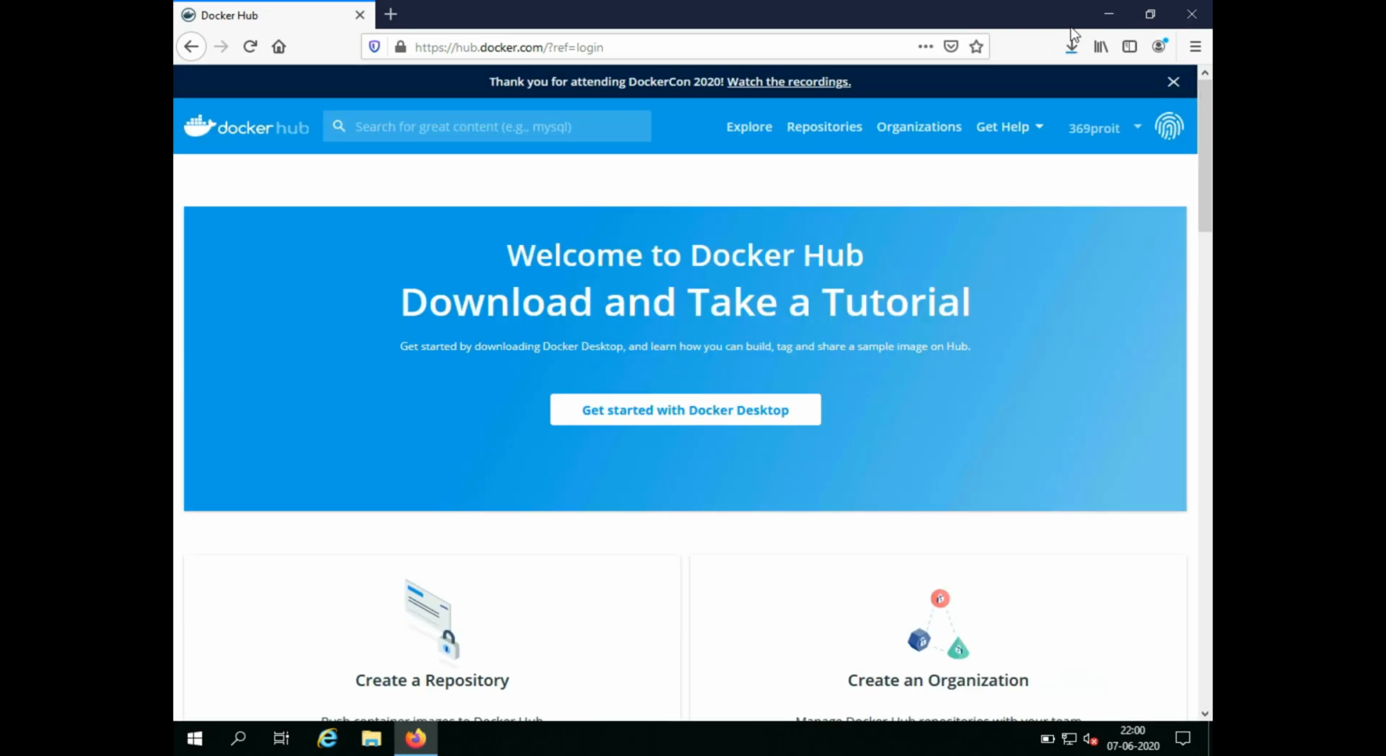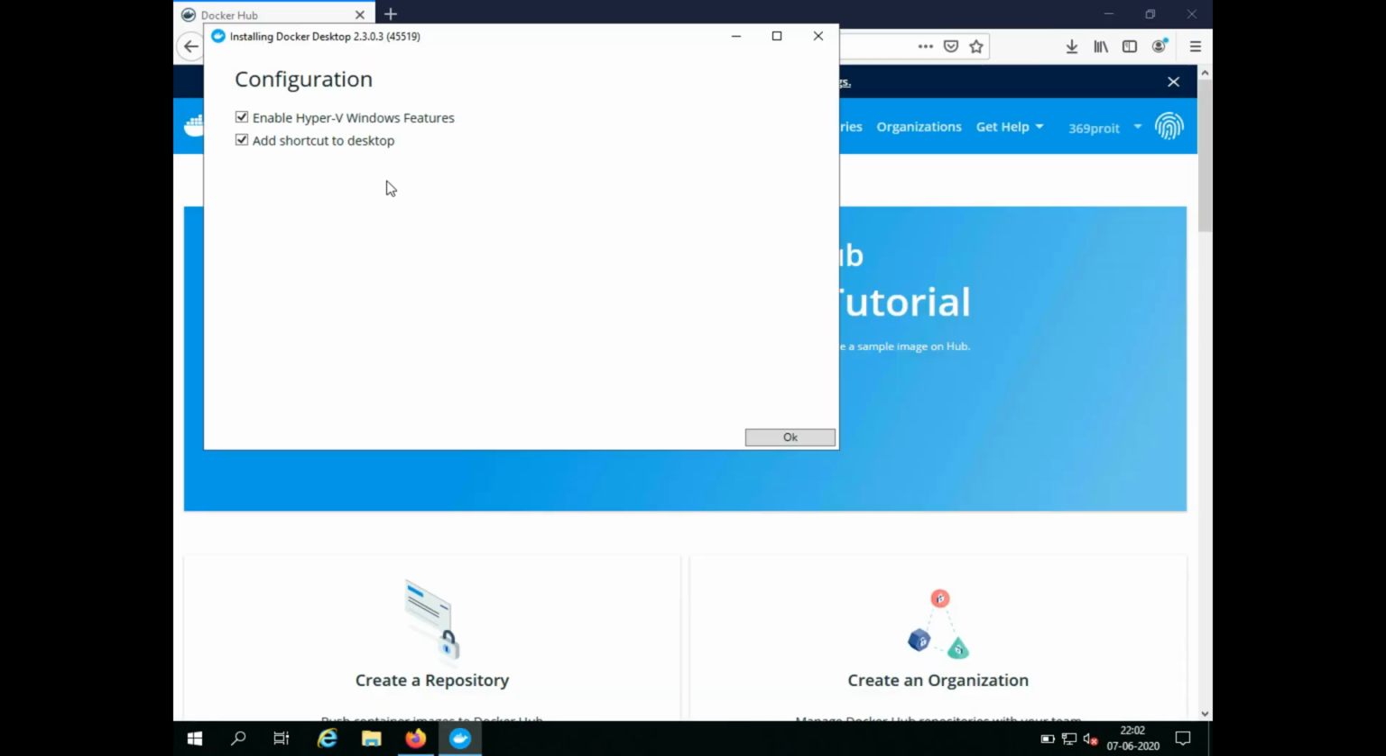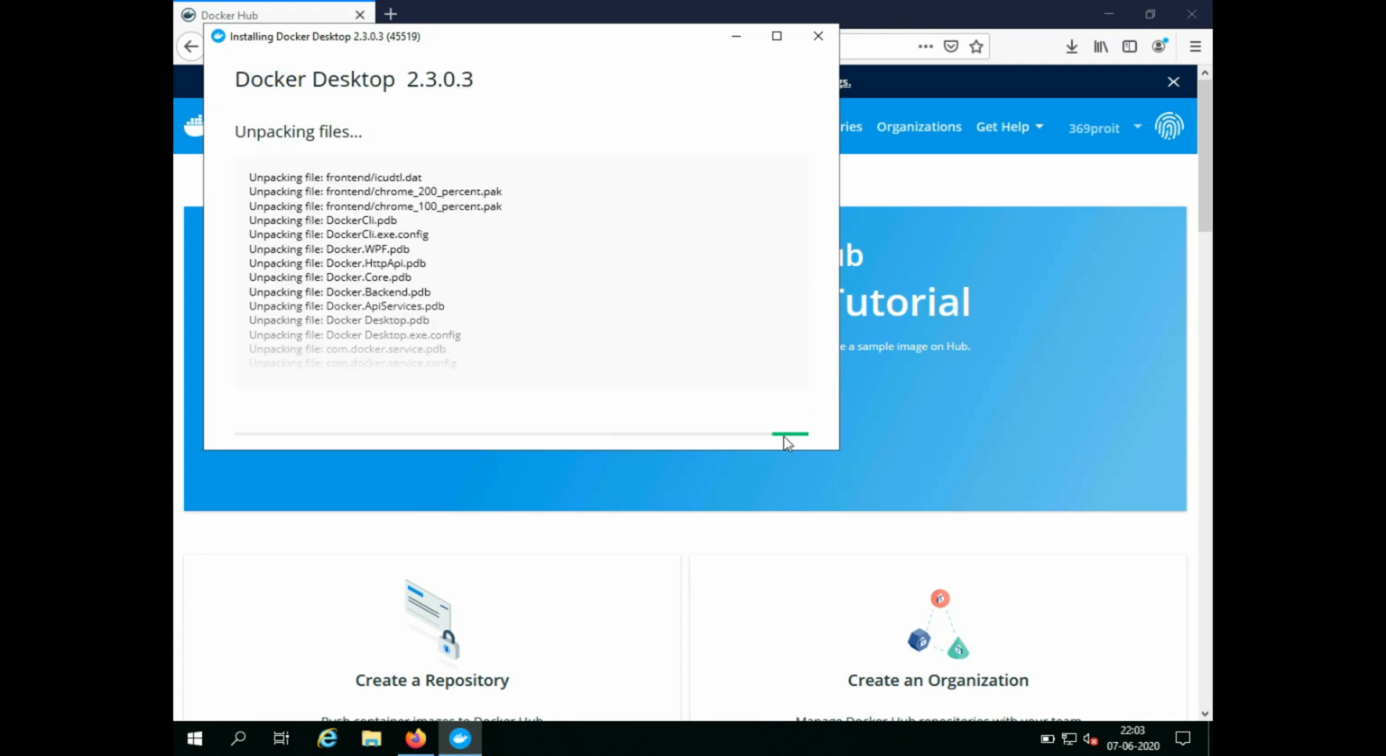Now let's look at the status of our download. So it's almost complete. We'll wait a few seconds for the download to complete, and then we'll kick start the installation. Okay, so the download is now complete. And we are now going to start with the installation. So I'll double click there. Here it is asking for enabling the Hyper-V Windows feature and adding a shortcut. So I'll click on OK, and the installation is started, as you can see.